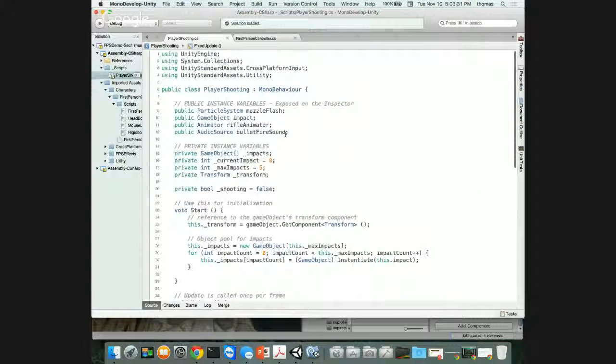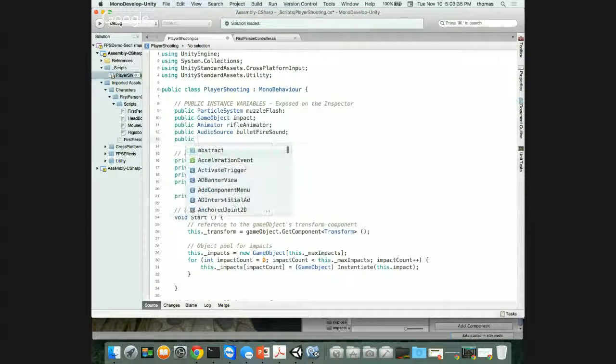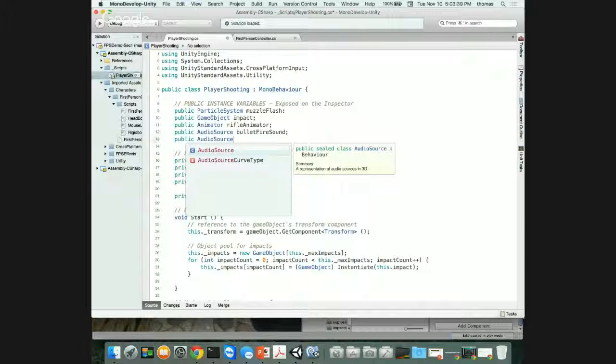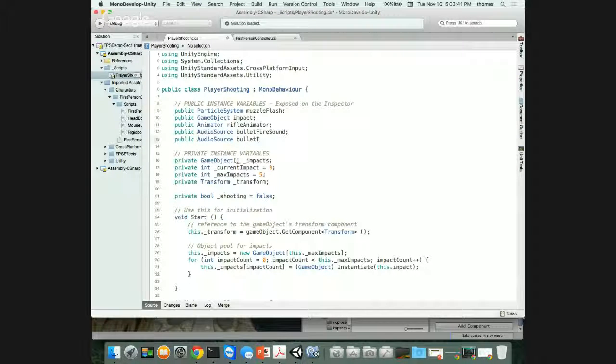Right now we have one for the bullet fire sound. We need another one that I'm going to make public, so we can drag and drop it as an audio source. We're going to make it the bullet impact sound. So there's the fire sound when I fire the bullet, and there's the impact sound when it hits the wall or something like that, right? So let's take a look at that, and we'll make some changes to see if it works.